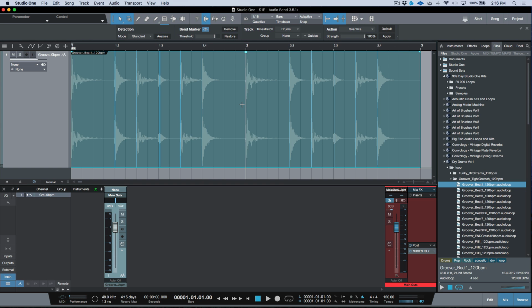Okay, so I've gone ahead and analyzed this, and it's added a bend marker on all the transient detection points that we want. Now we can have less or more of these by simply dialing up this slider. So let's just go with these for now. And now, if we need to make any further adjustments, we're going to switch to the bend marker tool. So I'm going to choose the bend marker tool.